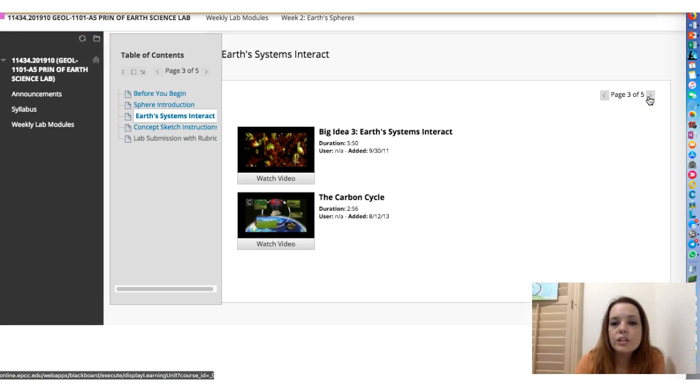The first of the 2 videos is a generic Earth's systems one that simply ties in all of Earth's different systems that you'll have to illustrate within your sketch. And then within the sketch, you're going to have to illustrate how the carbon molecule moves within those different systems of the Earth. So you'll need to watch both of them so that you'll have the information needed to make your sketch.